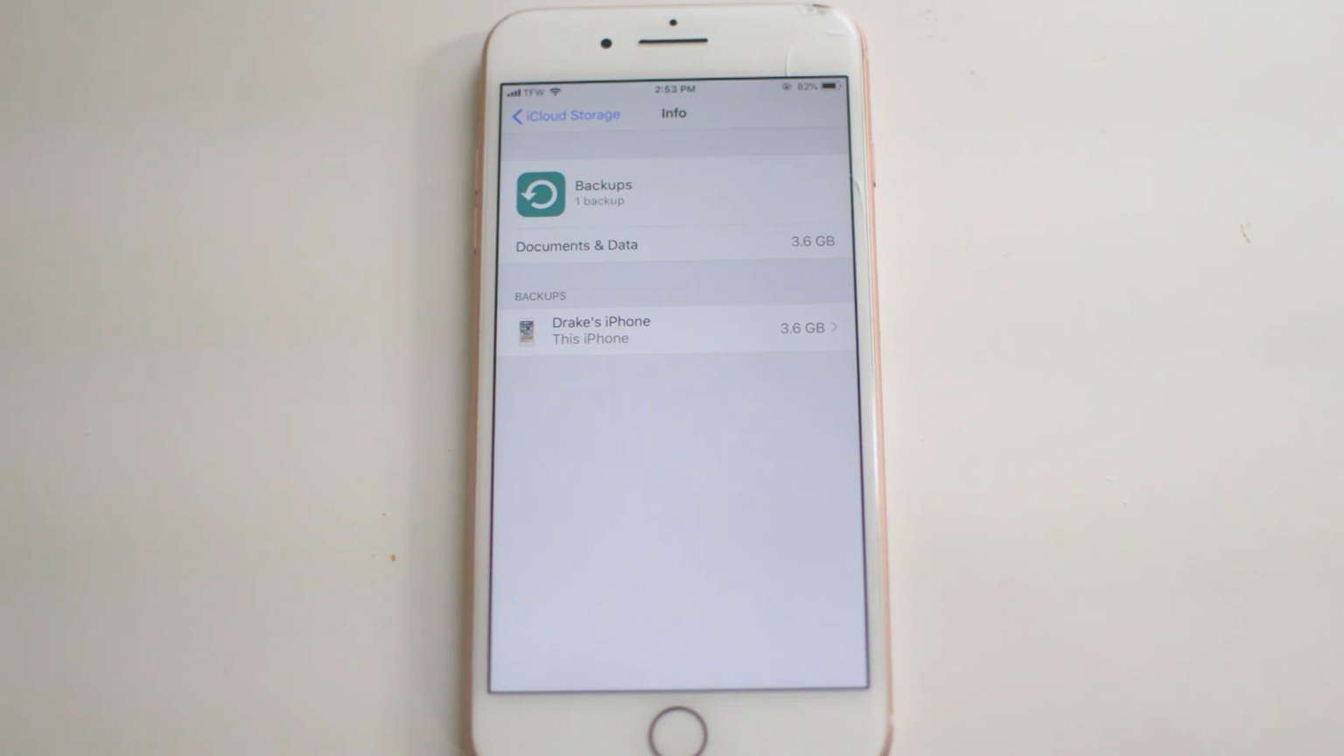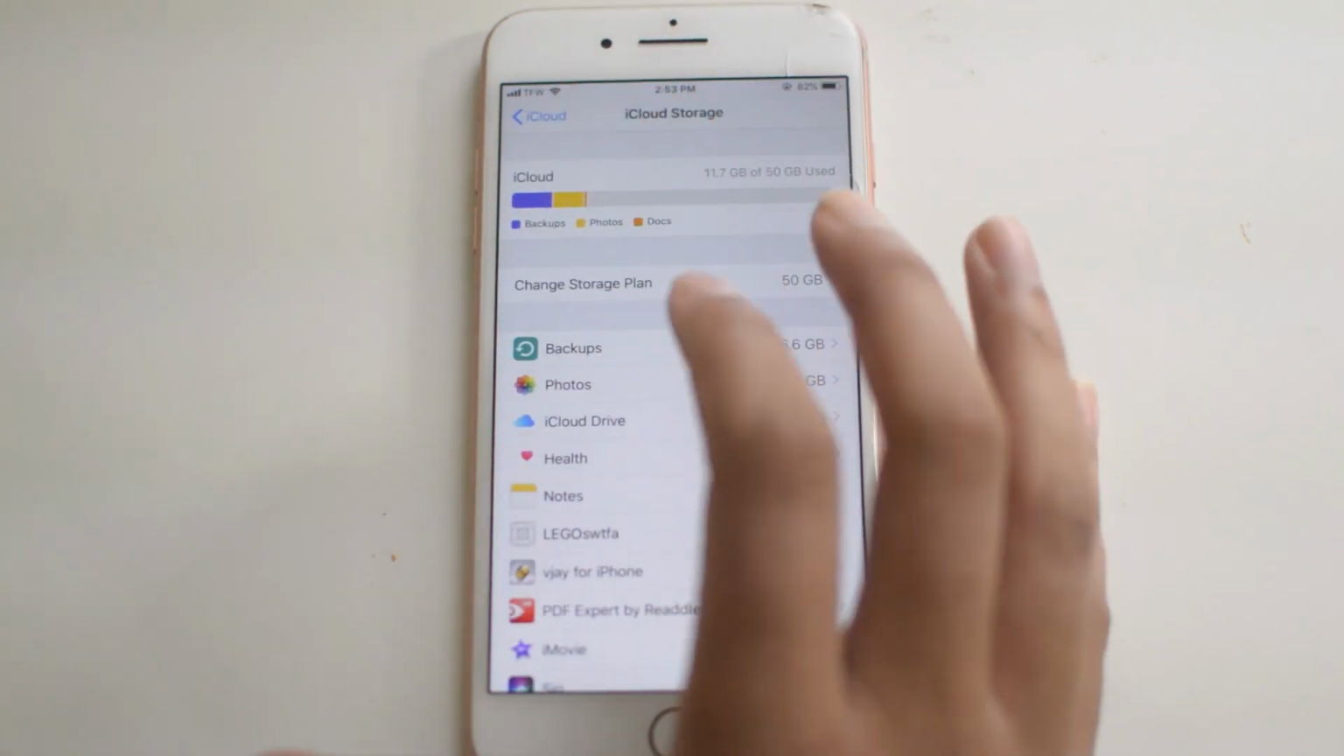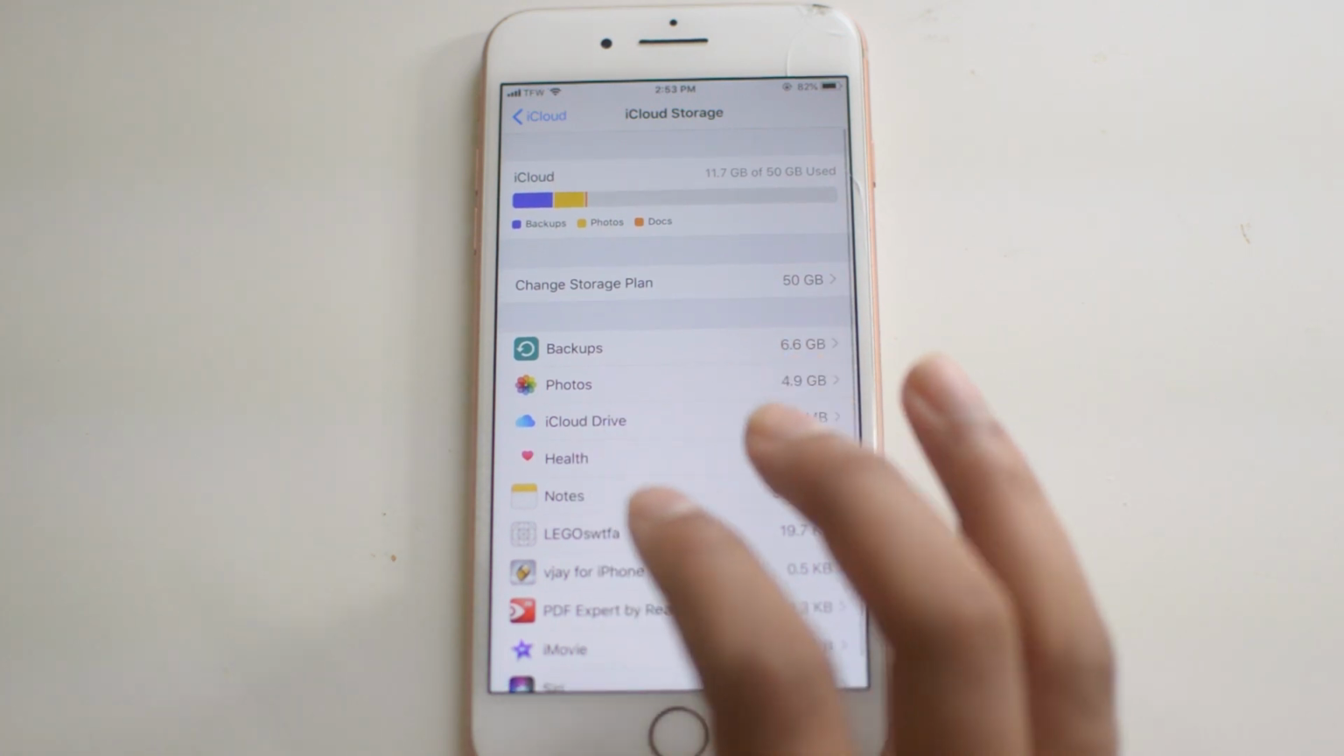So that's going to do it for this video, guys. We just want to show you guys how to free up iCloud storage space by deleting your backups.